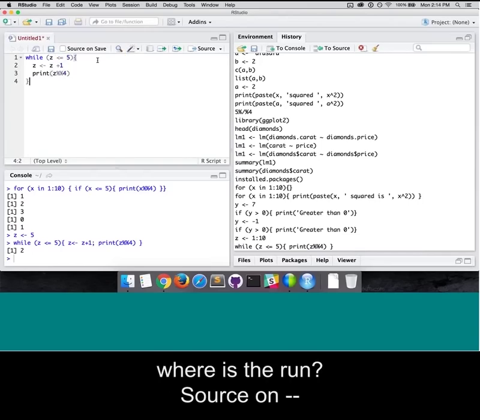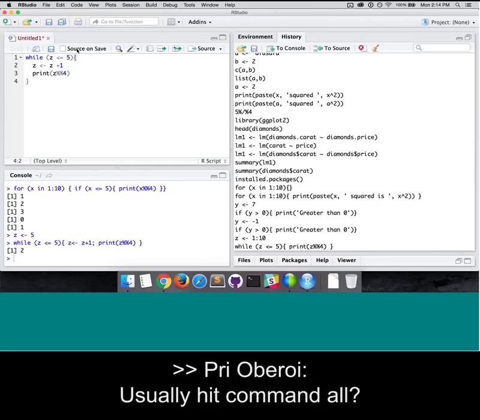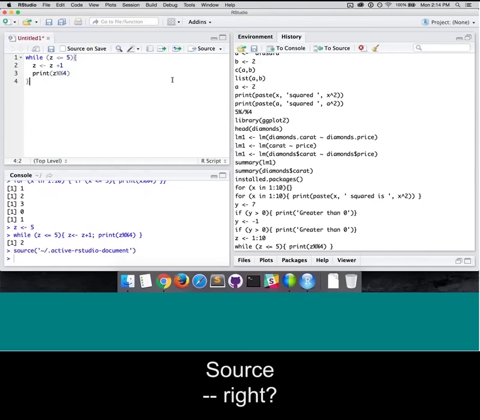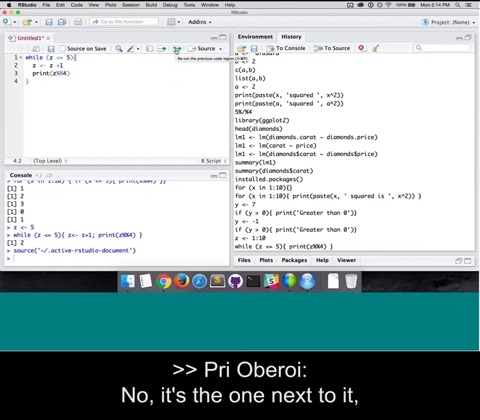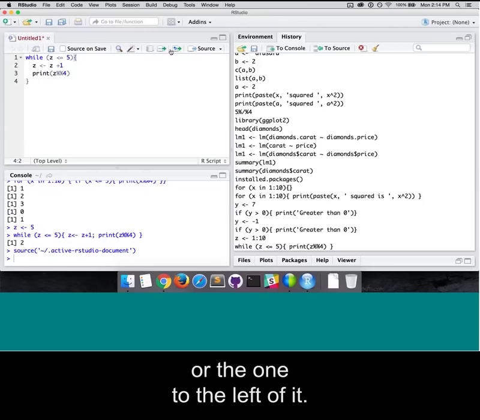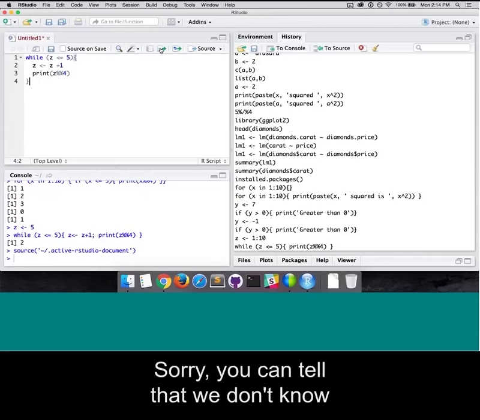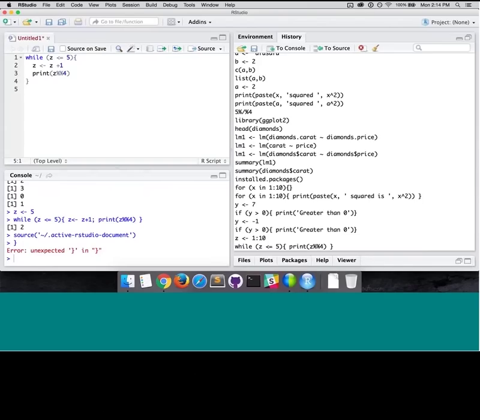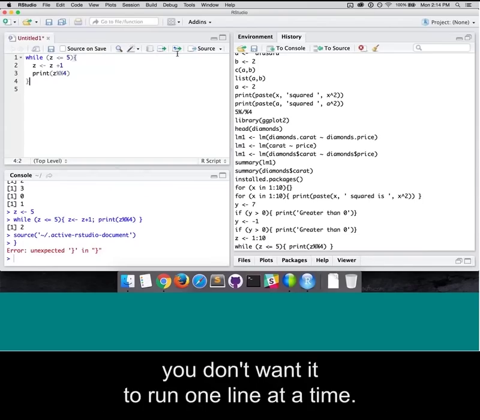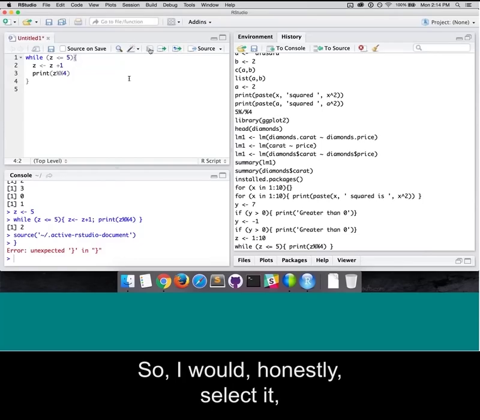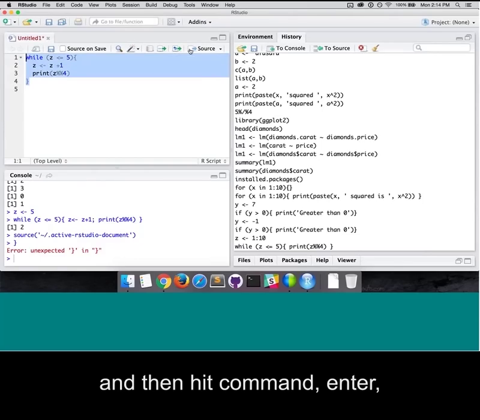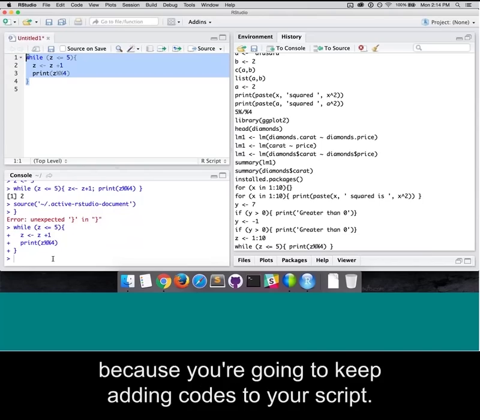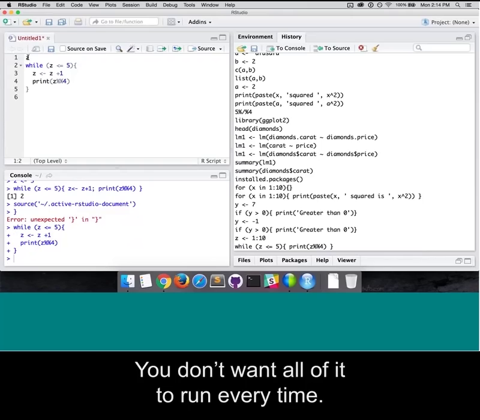You can run it. Where does it run? Source, I think. Sorry, you can tell that we don't know where the buttons are, so we just use the shortcut so much. But you don't want it to run one line at a time. So I would honestly select it and then hit Command Enter, or Control Enter for Windows. That way you can tell it which lines to run, because you're going to keep adding code to your script, and you don't want all of it to run every time.